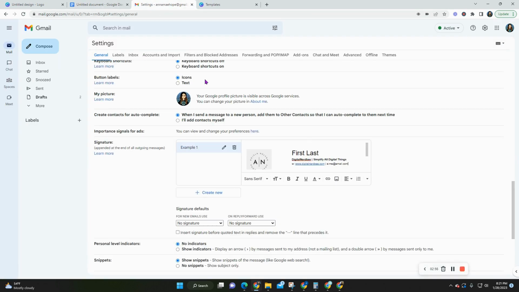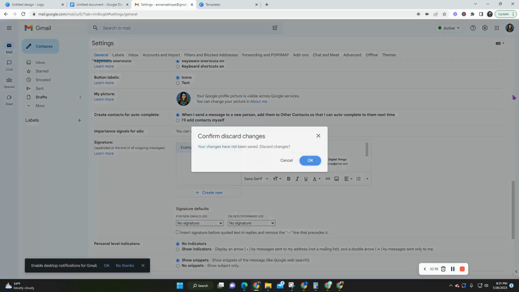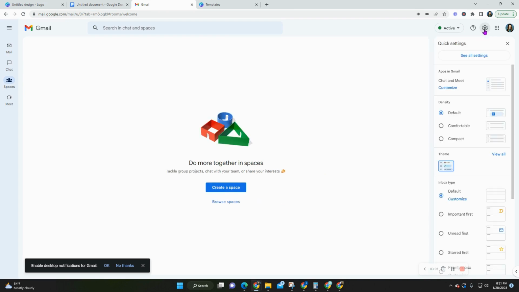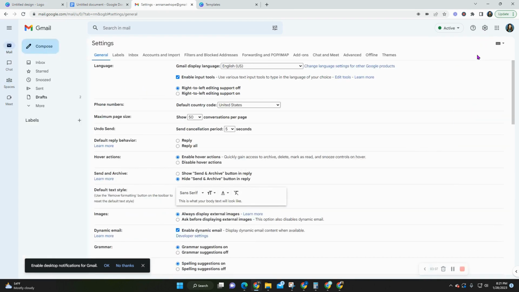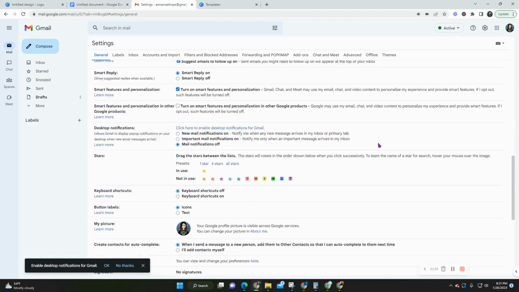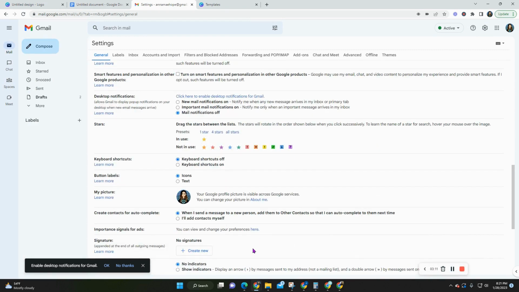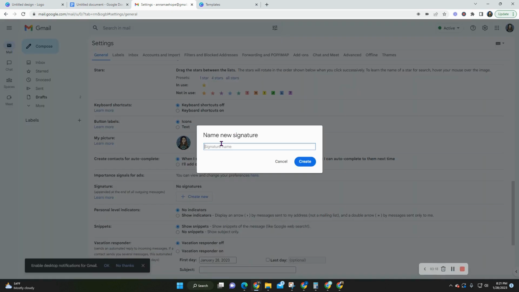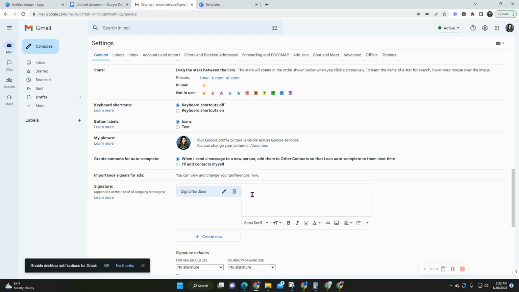So to get to this settings page, I'm going to show you. I'm going to get out of here. Go into the settings gear up top, click on see all settings, and then you're going to scroll down until you see the signature part, which is right here, close to my picture. Click on create new and give it a name. So I'm just going to call this digital nerd me. Click on create, and then now we can paste in the part that we made in the document.